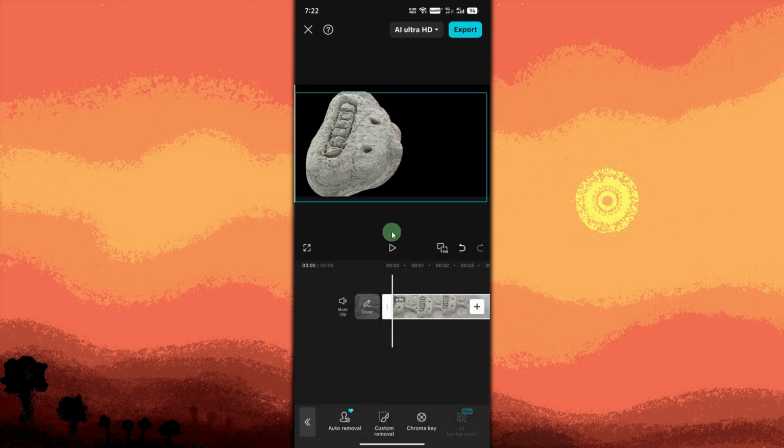Preview your cutout. Play the video to ensure the subject is isolated correctly. Export your edited video. Tap Export button at the top right to save or share your work.